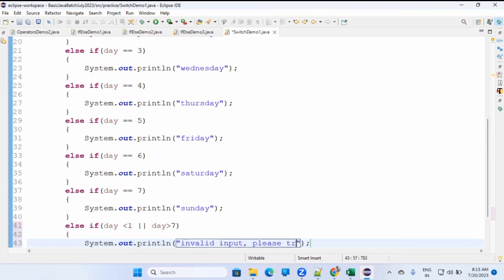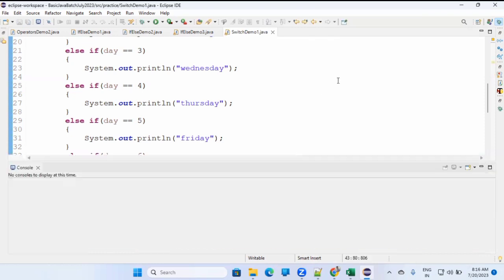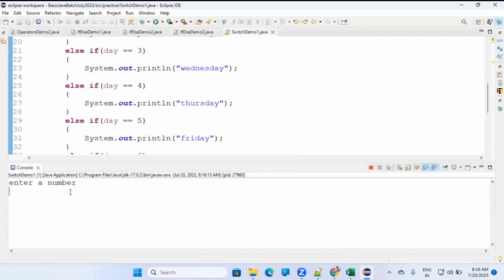Please try again with, or you can simply say accepted ranges. Accepted range is 1 to 7 only, something like this. Okay. So this time, if I run this and enter a number, this time if I give 11, it's showing me invalid input.